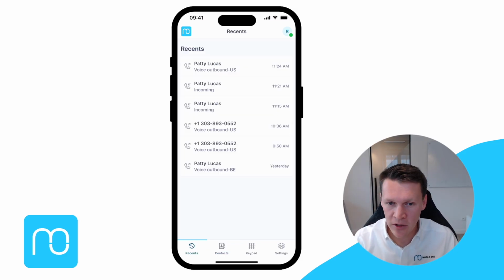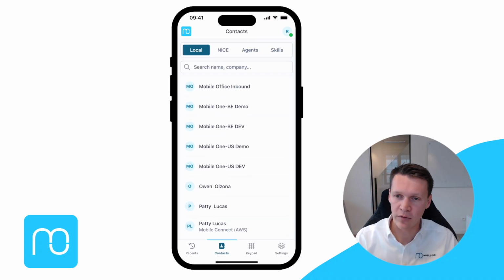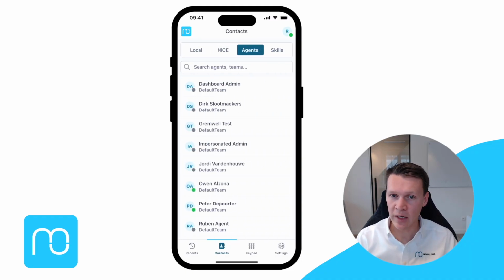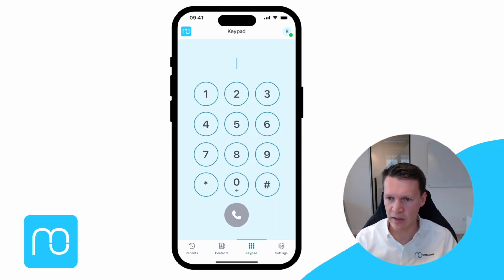Besides the calling features, you also have access to all your contacts. In your contacts, you have all your local contacts that are saved on your phone, but you can also see all the contacts that are saved in NiCE, all the other agents, and all the skills that are configured on NiCE CXOne. Furthermore, you of course have a keypad available where you can just type in a number and dial out via any skill that you choose.